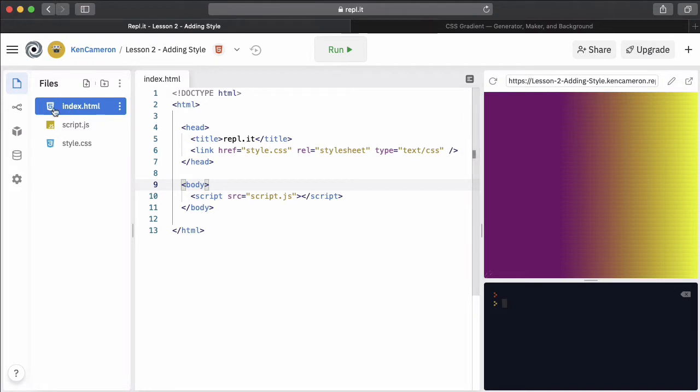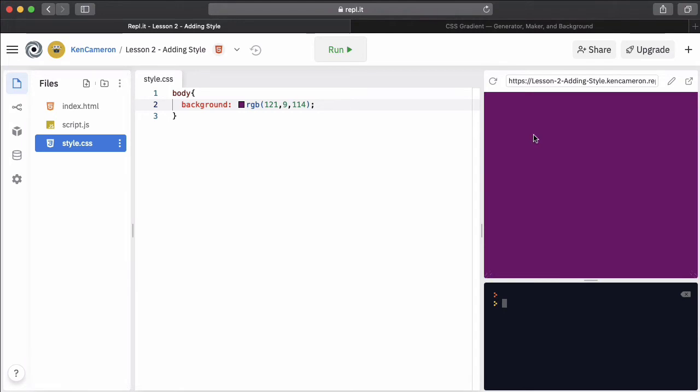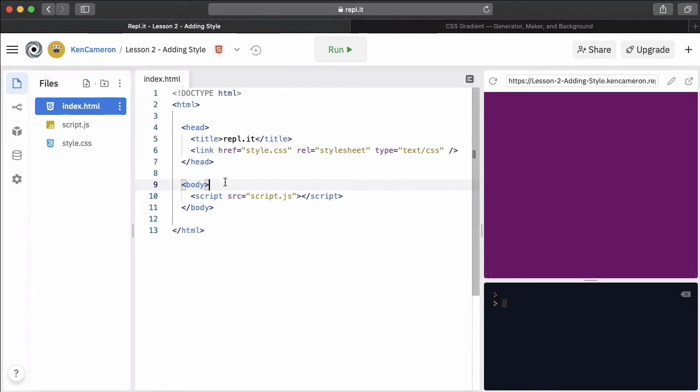So here we are. We have our index page open, and it's the same as the last lesson. If we go to our style page, I've deleted the gradient color. If I run this again, that will now be just a plain color. It just makes the code a little bit easier to read. So let's go back to our index page and write a little bit of text.